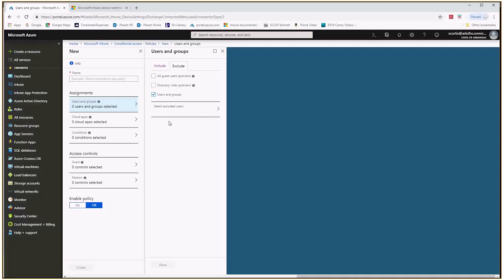Now, those groups are actually created in Azure Active Directory, right? And so it's pretty easy. You just click on new group and you add the users into the group that you want to be targeted. But that's how it determines who's in the group.